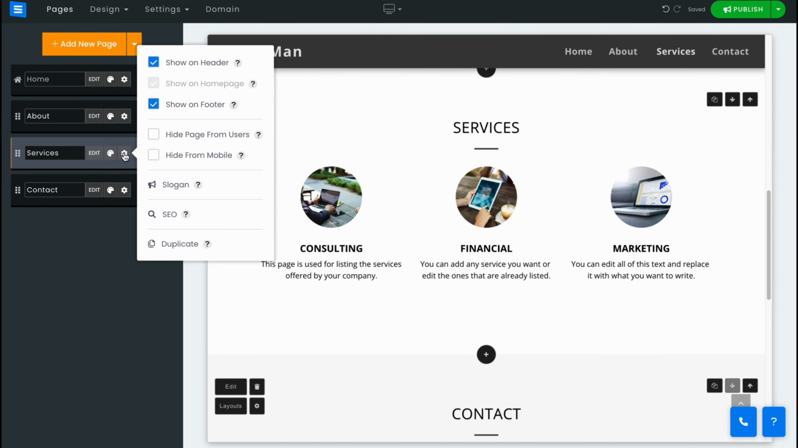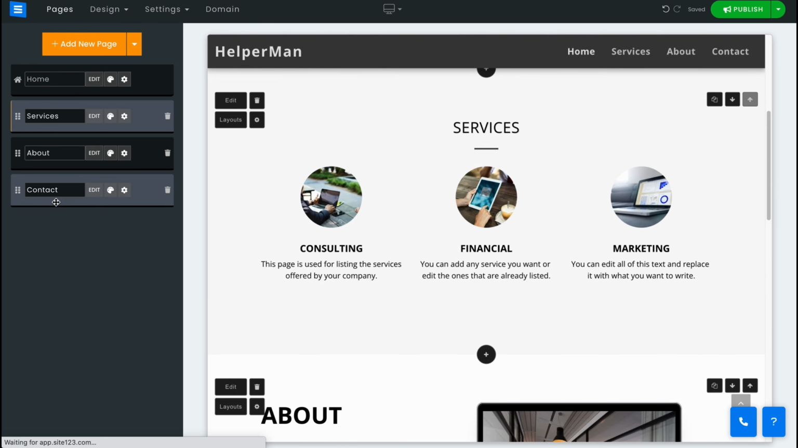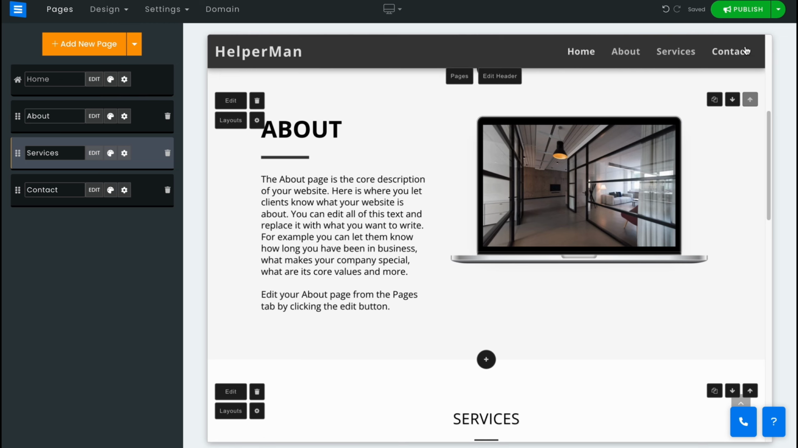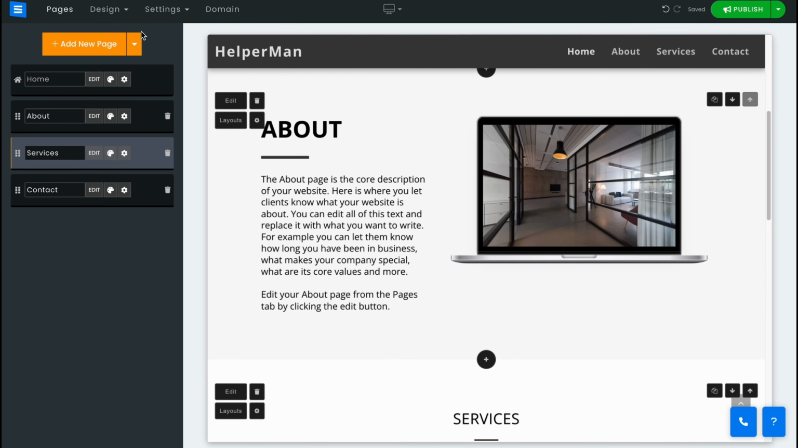Also we have some settings about them, so we can show on header, as you can see in this menu right up here, show on footer, hide page from users, hide from mobile, and so on. So simply we can do it like this. Also we can change the order of our pages here, and it changes in our footer right up here. So it's pretty cool, and this is how we can deal with different pages.